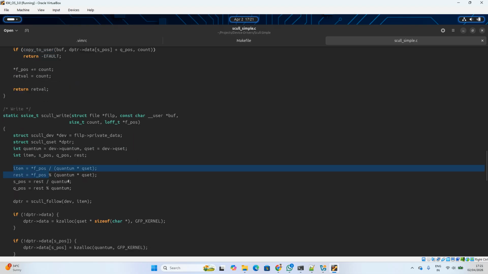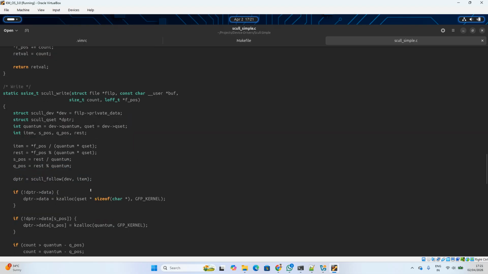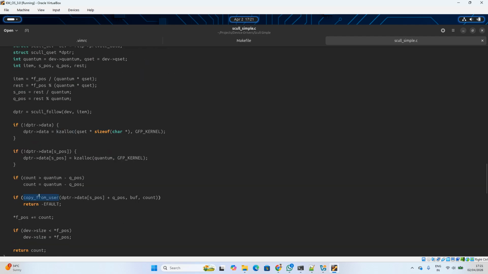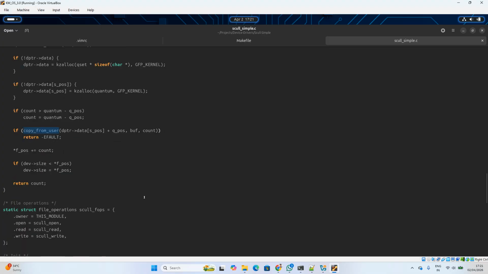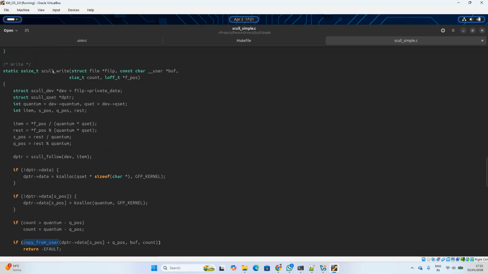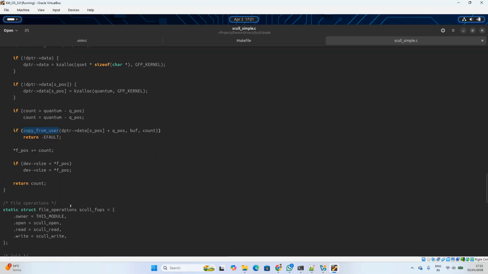Where you want to write in the memory, if that memory is not available, then we will create it using calloc, and at that position you will write the amount of data copied from the user, whatever data is given. So that's the idea. Whatever you have created, these SCULL open, SCULL write, all those things, will go into file operations. This is one structure, one of the four structures I told you about.